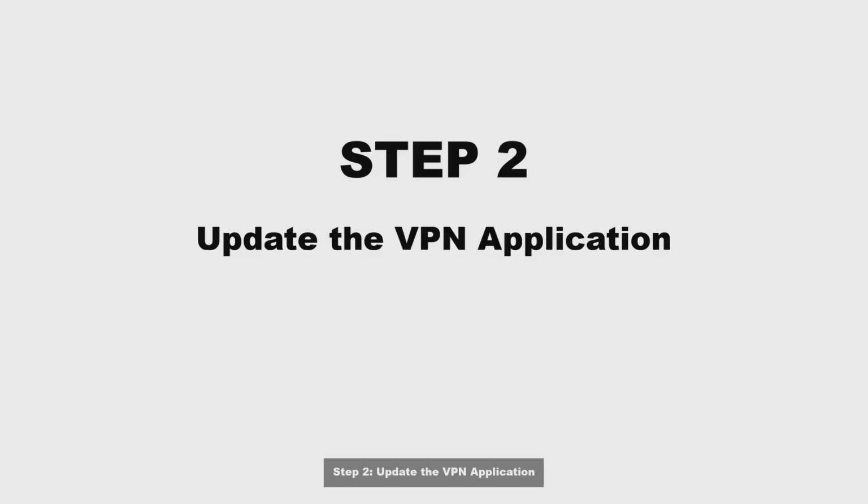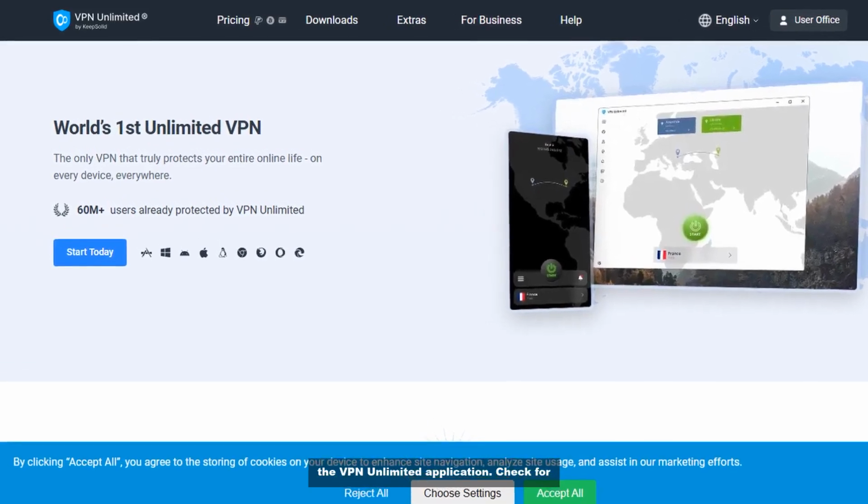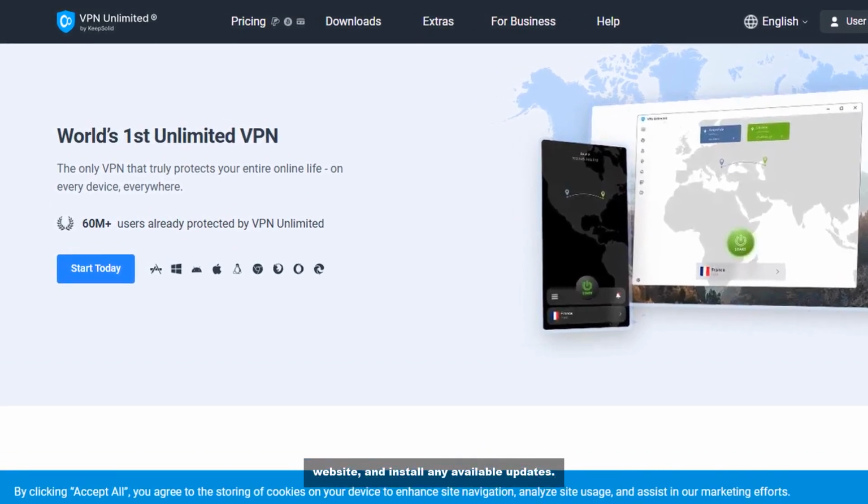Step 2. Update the VPN application. Make sure you are using the latest version of the VPN Unlimited application. Check for updates in your App Store or on the official website and install any available updates.